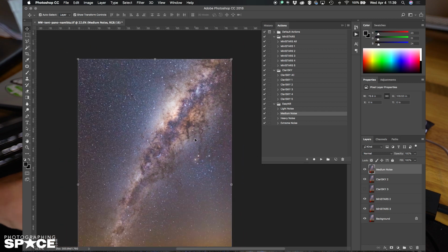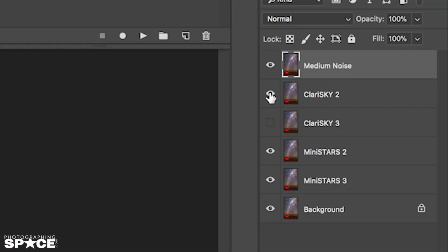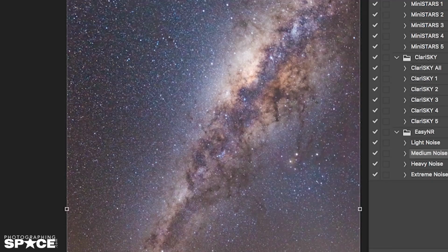I think that looks pretty good. It's ready to go. So I'm going to turn off the visibility of the layers in between the most recent and the original, and then I'm going to toggle the visibility of the most recent layer so I can see the changes that I've done. And that's it. That's as easy as it is.